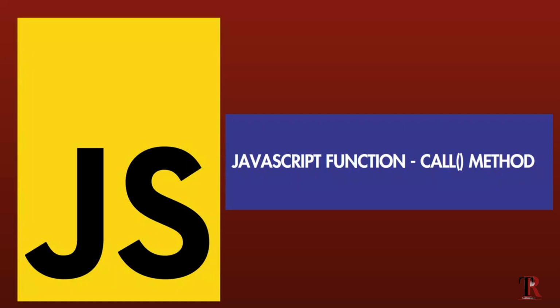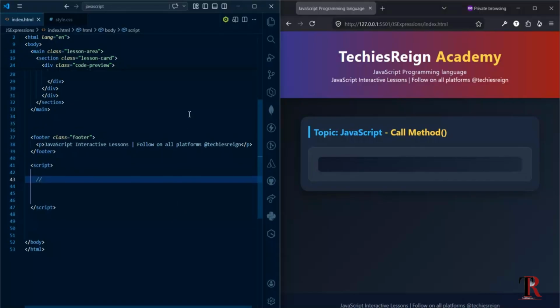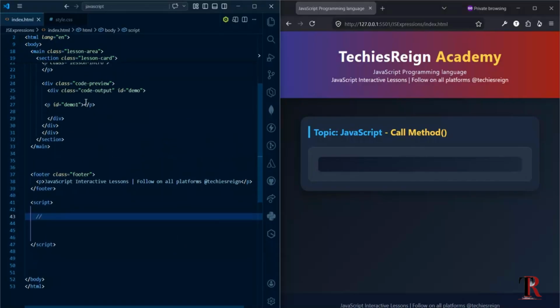In this lesson, let's look at how you can use the call method to borrow a method from another object. So let's look at an example together. Let's dive in. I don't have anything inside my HTML other than this paragraph. It's an ID of demo1.